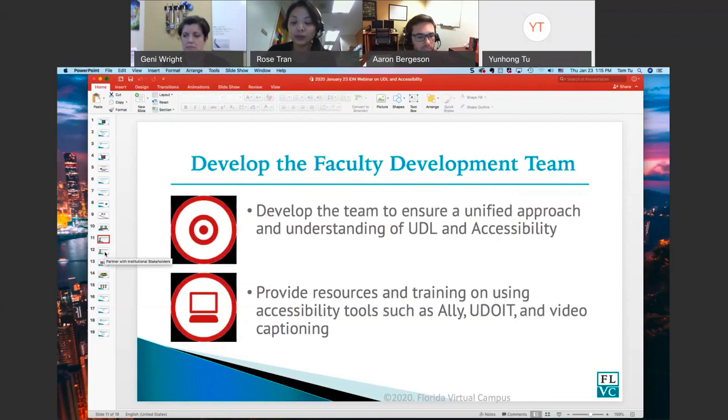We also wanted to take a look at the resources and training that we had on different accessibility tools. At the time, we were moving from Blackboard to Canvas, and we gained access to a tool called Ally. We turned this tool on in Canvas for a little bit and tinkered with it. We realized that it was a really good tool for our faculty and our institution. And so we then tried out UDoIt, which is a tool that was produced by UCF.